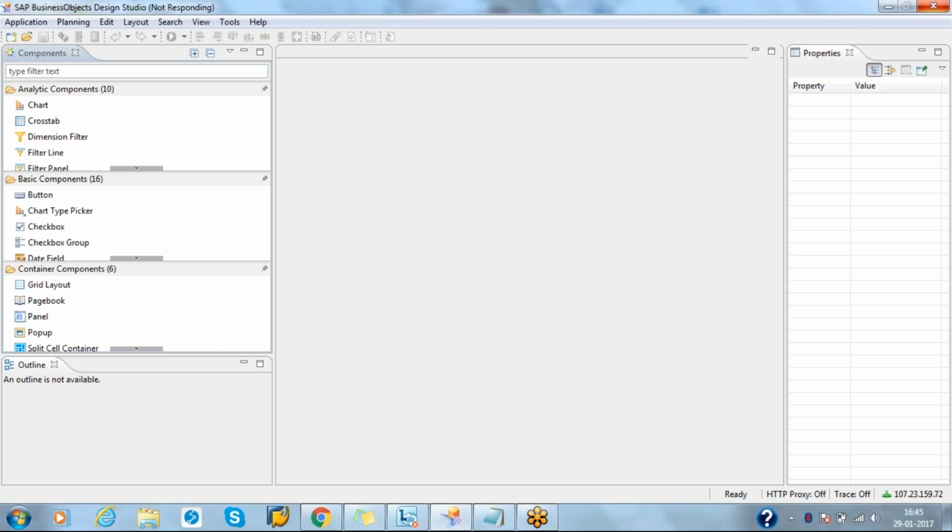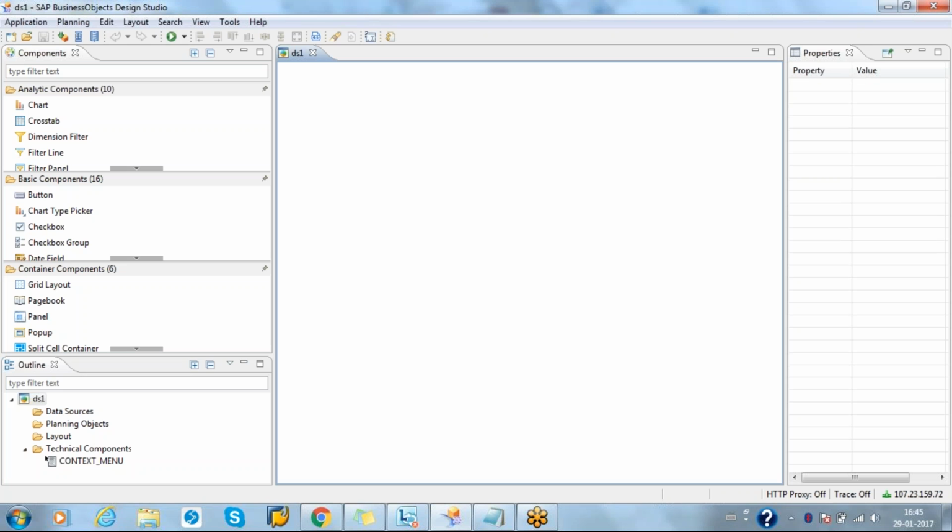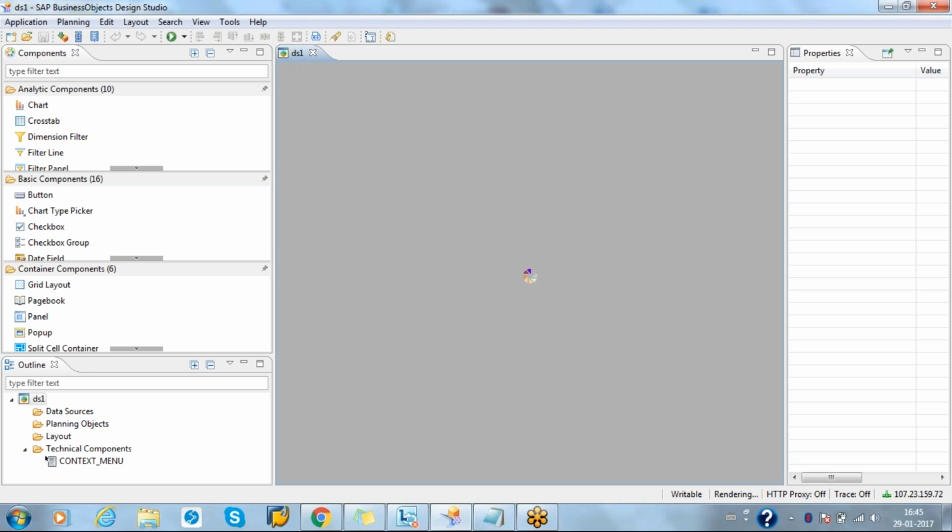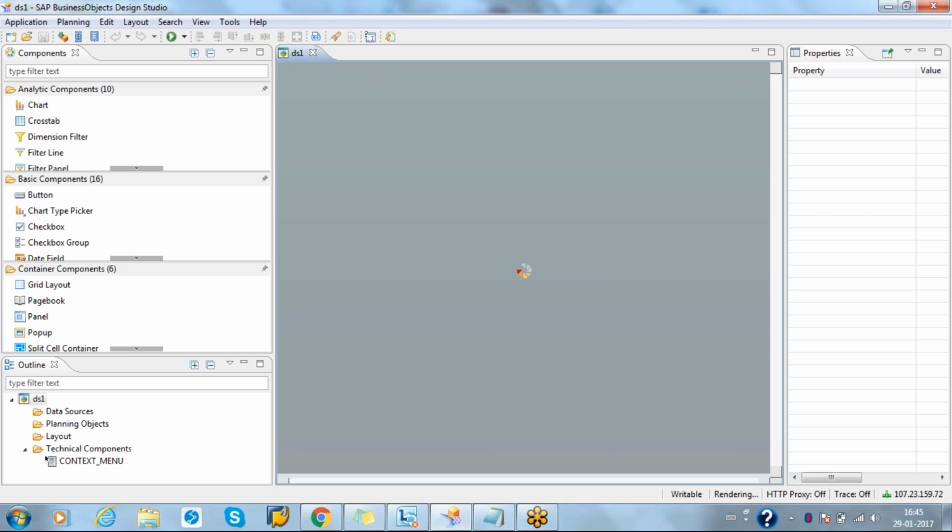If you're accessing Design Studio on the client machine, it is a little bit slow. If you are working within the server, it will be faster. The execution time is a little bit more here. This problem is there only from version 1.6, but from 1.5 we don't have that problem.